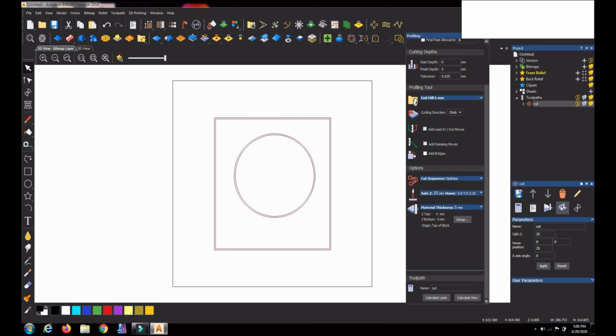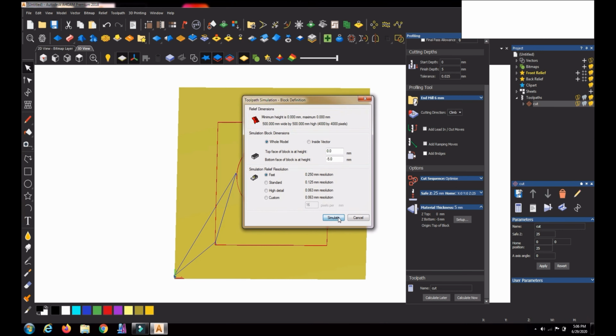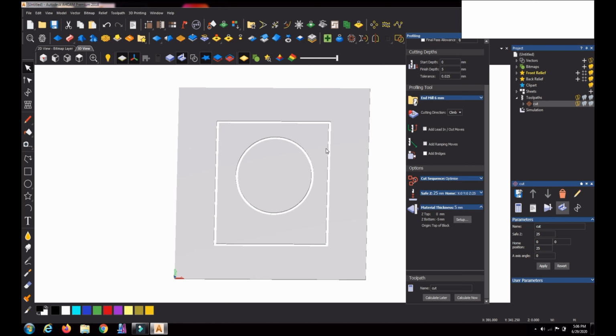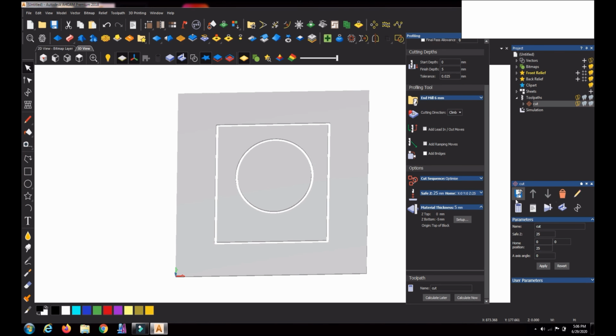Okay, then you can go for the simulation and see how it's done. It's perfect. This is the thing. The simulation is perfect. Okay, so now we can go to save the toolpath.